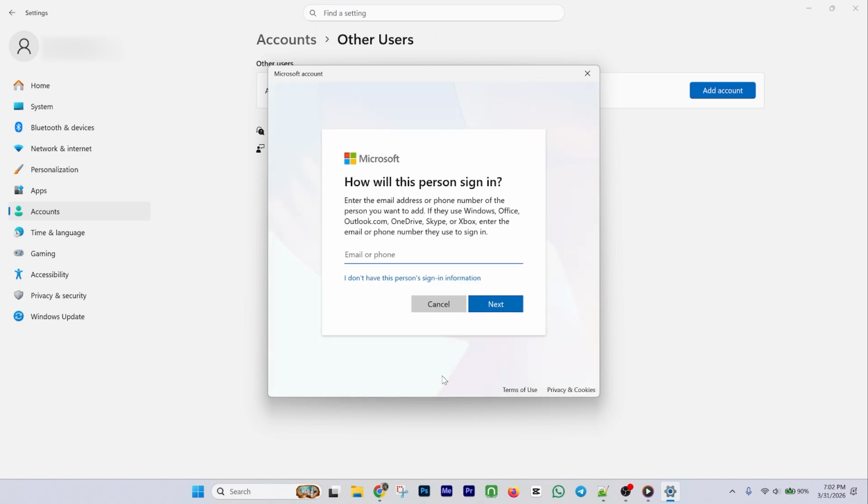If the person already uses a Microsoft account, type their email address here. This links their profile so they can sync Settings, OneDrive, and Microsoft Store apps across devices. It's a convenient option if they move between PCs or want cloud features.